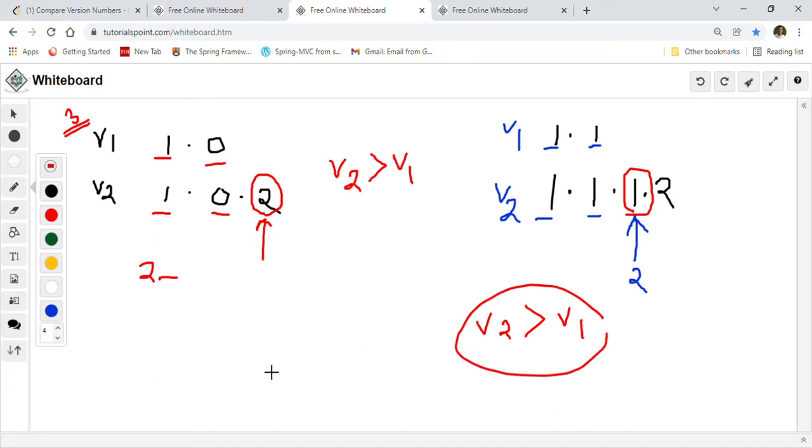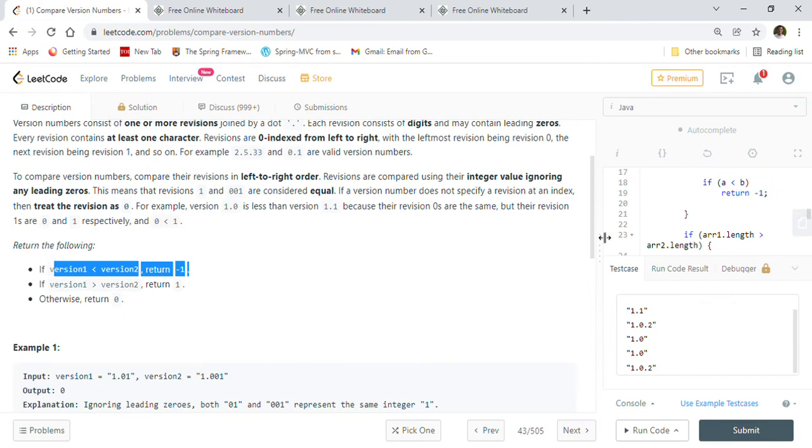So I think you got the idea of how we have to handle the three different scenarios here. It will be clearer once we look at the Java solution. So let's go and take a look at the Java code now.